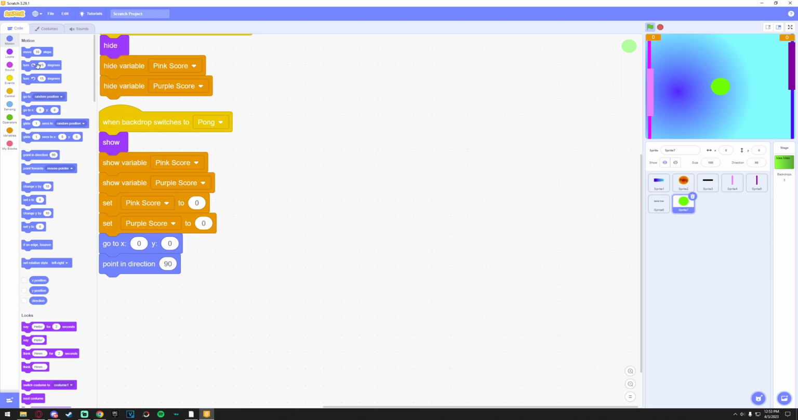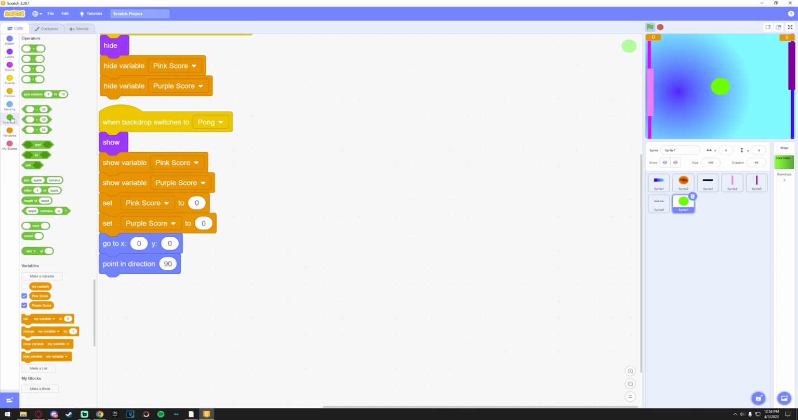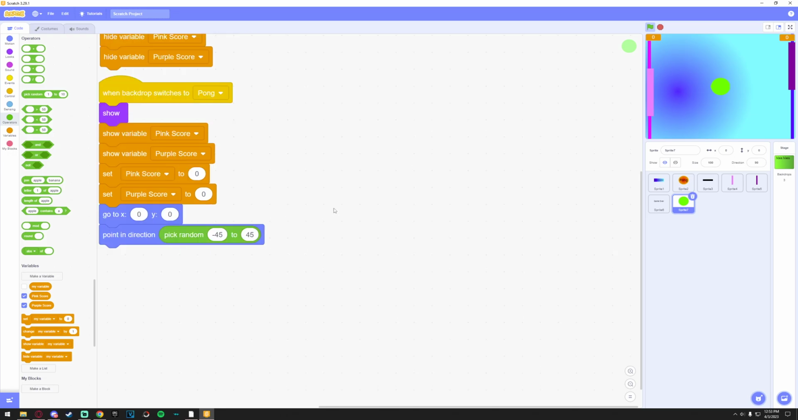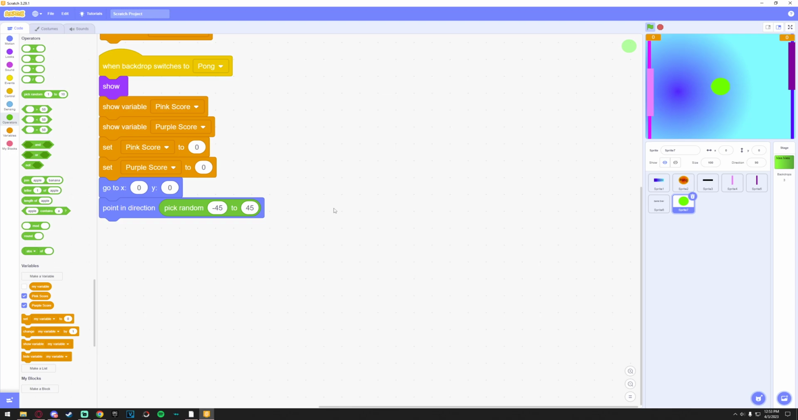So firstly, we're going to say operators, which is the green one. We're going to say pick random 1 to 10. Put it inside the point in direction. And then we're going to change it to minus 45 and 45.